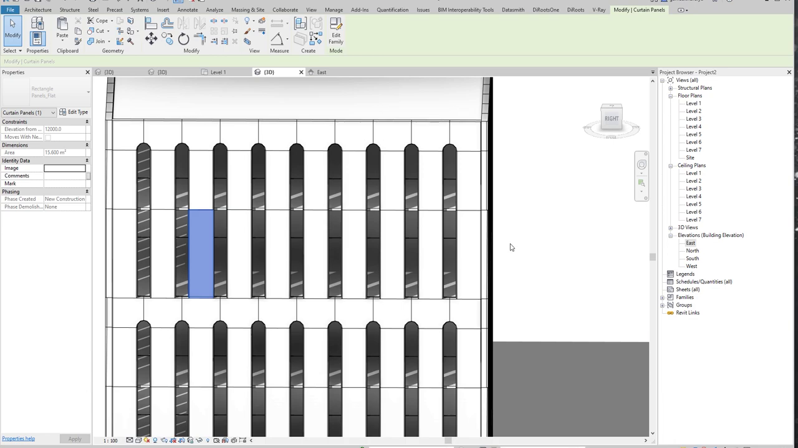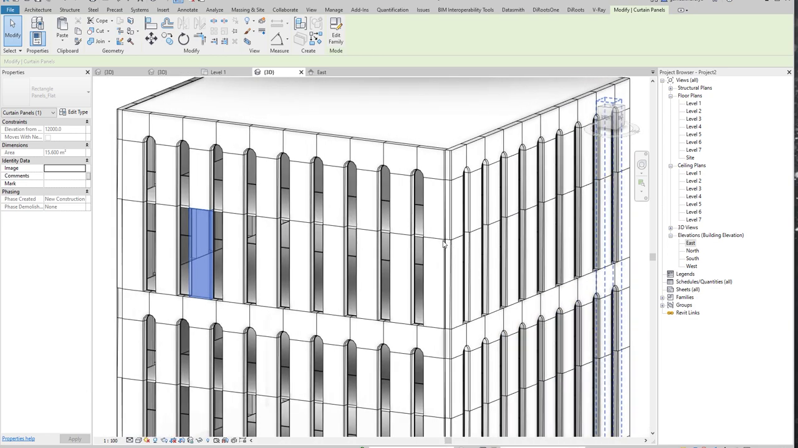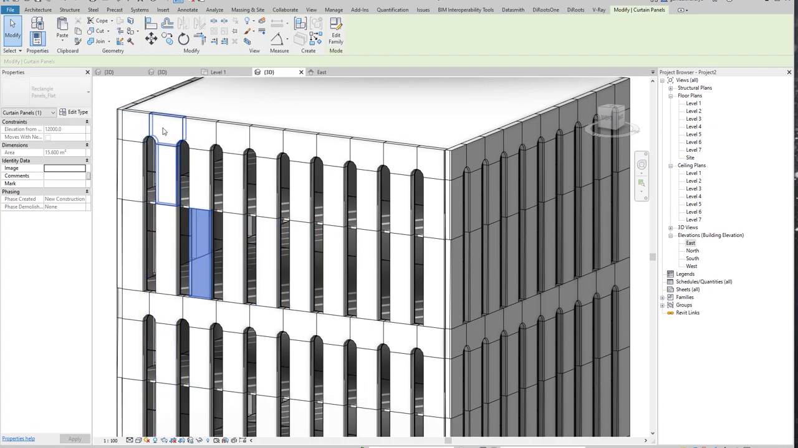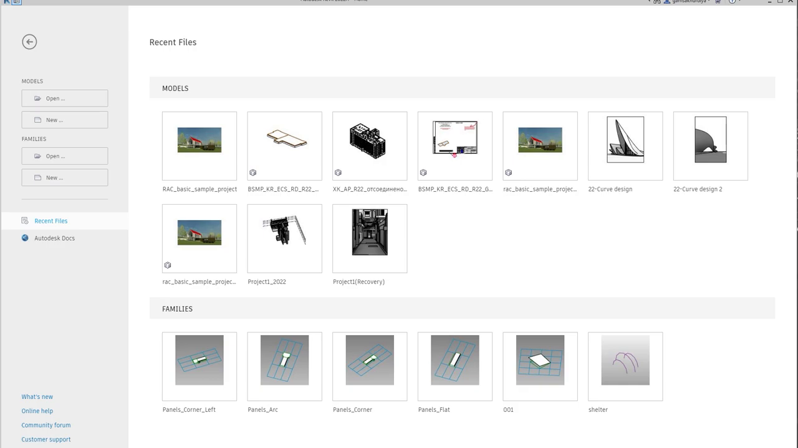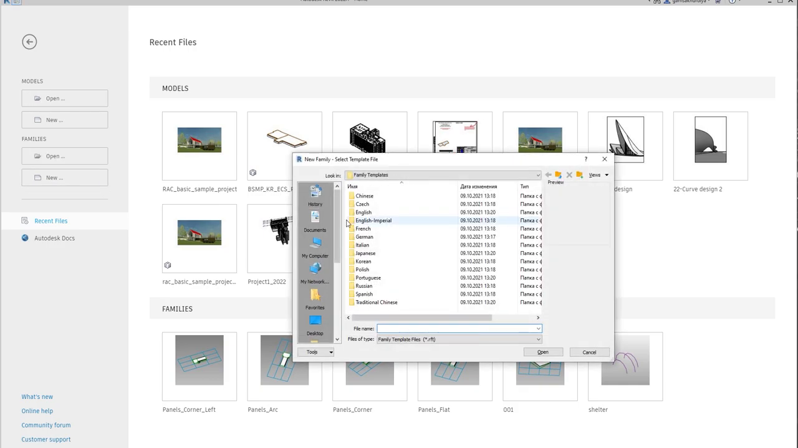So if you are ready, this will be a really long tutorial, because I will show you how to create all of these types of panels. If you are ready for this tutorial, let's get started. As always, I will start from zero, so this is a blank project, and let's create first of all.